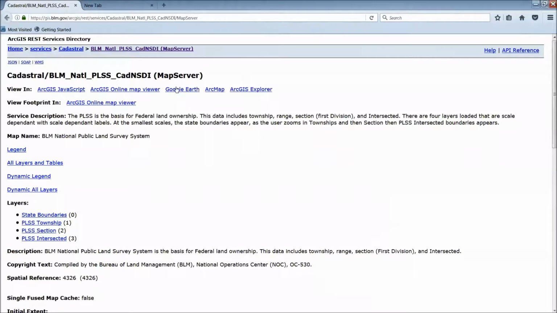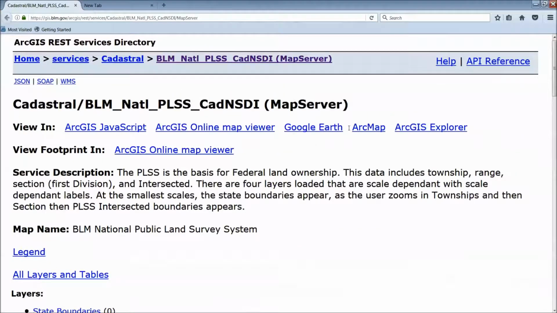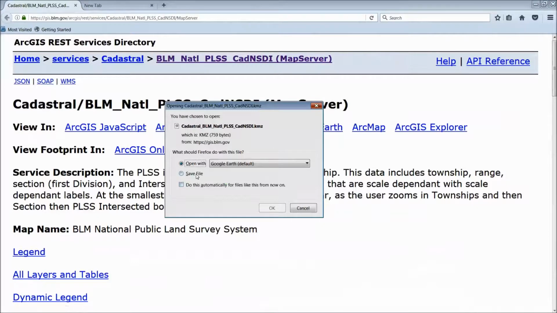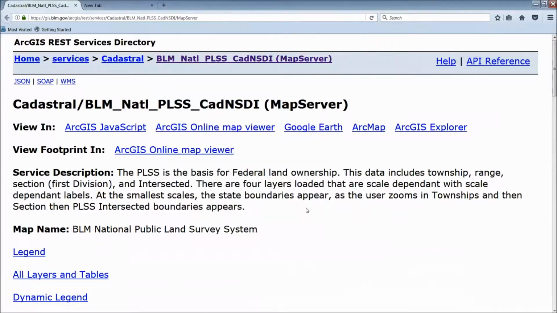Or you can just click on Google Earth. So I'm going to click on Google Earth here. It should save it. I do have the data saved. I don't want to keep saving it. So I'm going to cancel it, but again, you can just save here. That will download this data, which is the public land surveying system in KMZ format. Now back to the file.